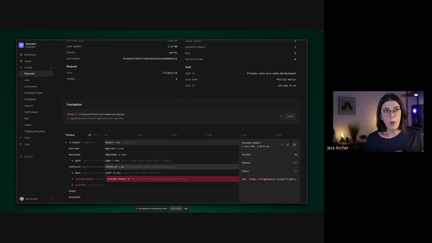Speaking of notifications, what channels do you support for notifying of an issue? At the moment we just have email, but we're going to be looking at rolling out Slack and also general webhooks, so you can pretty much hook it up to anything in the world you want to. Nice.